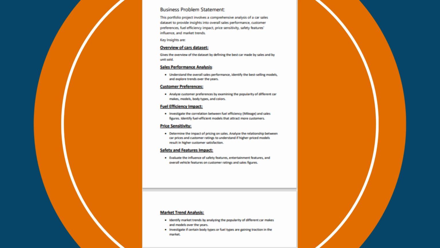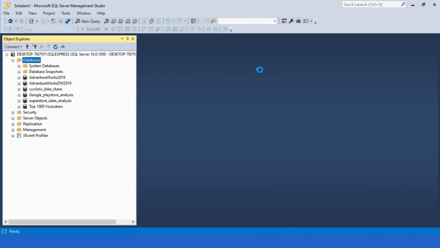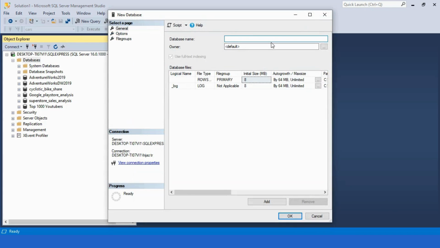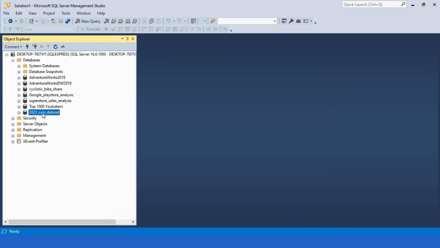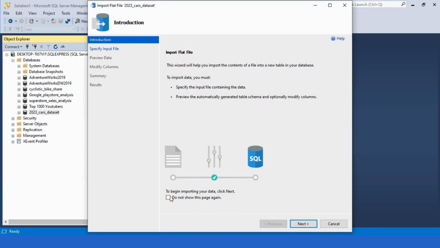Firstly, I'm applying this business problem in SQL analysis. So let's start our SQL analysis. I'm opening my Microsoft SQL Server, then Database, and New Database. I'm giving the name of our database as 2023 cars dataset, and then pressing OK. Now we have our database.